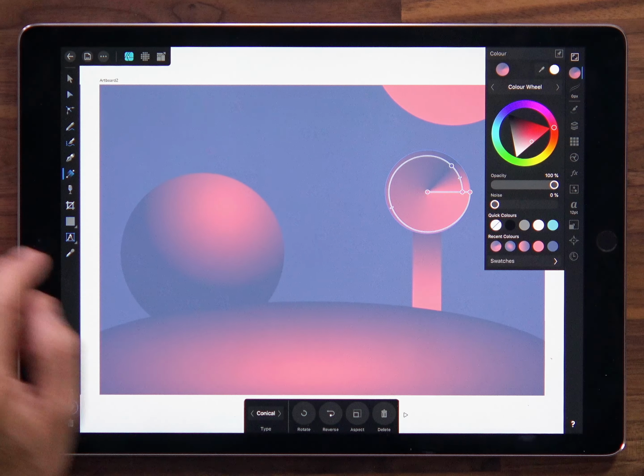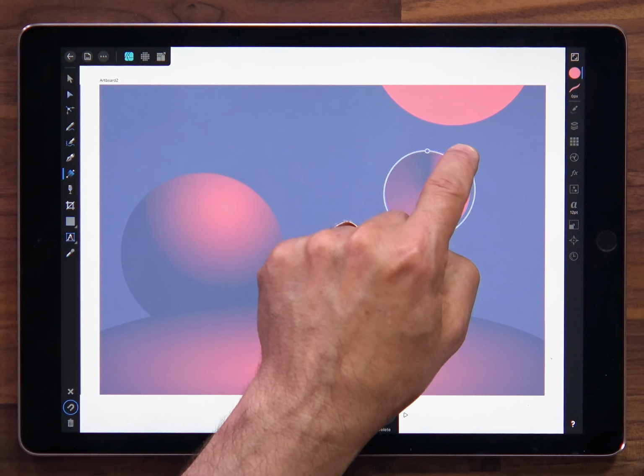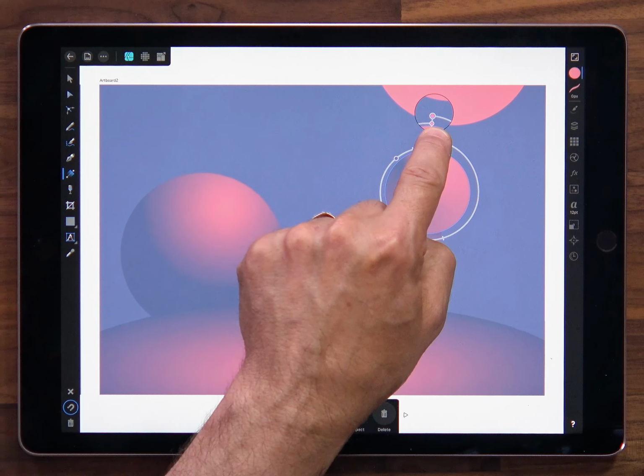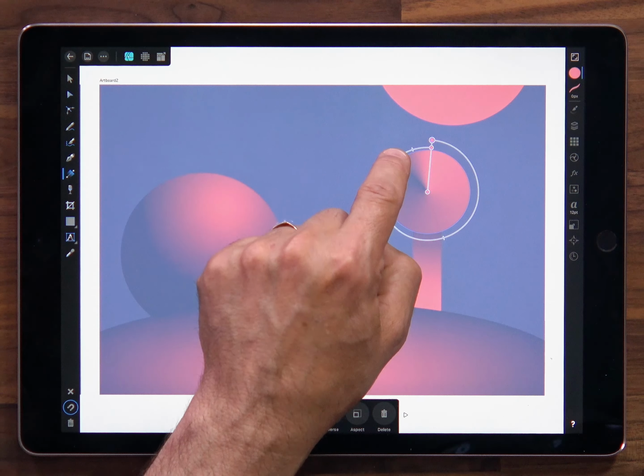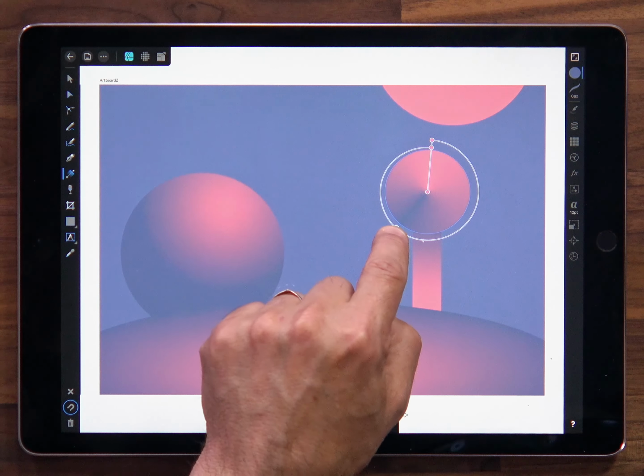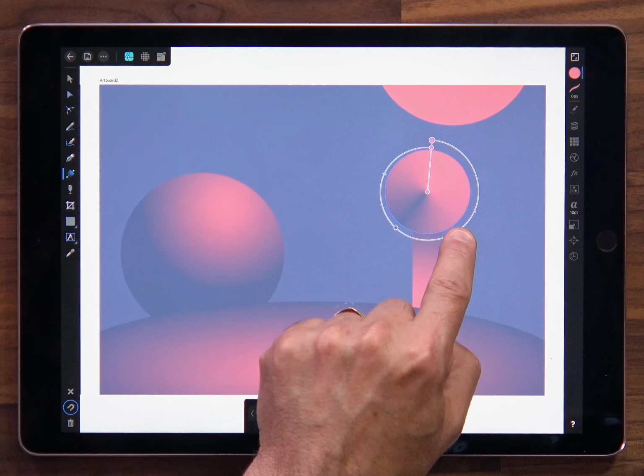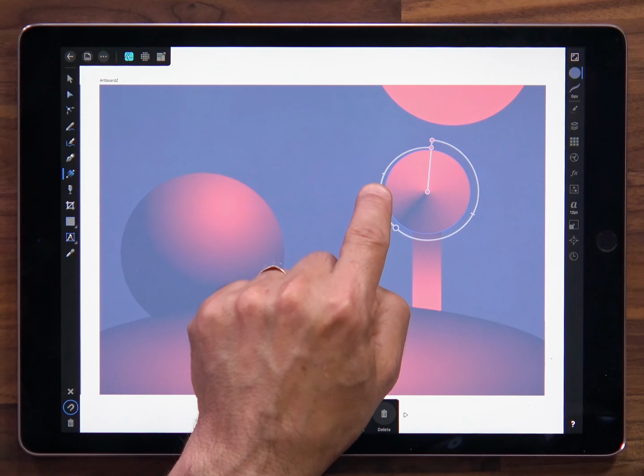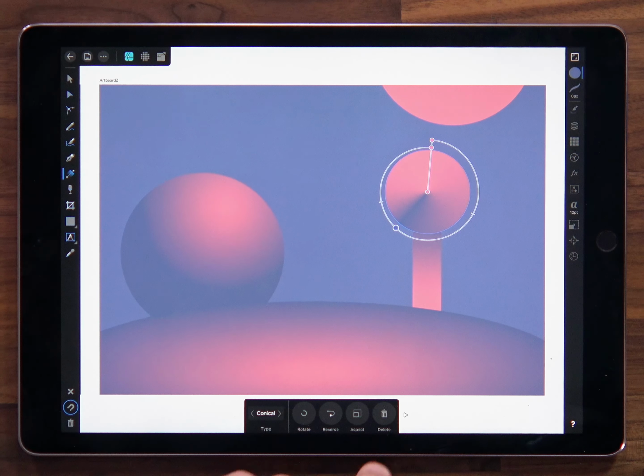Just apply that and adjust that slightly, reposition these sliders just to make that fit the particular design, and that should be the gradient set.